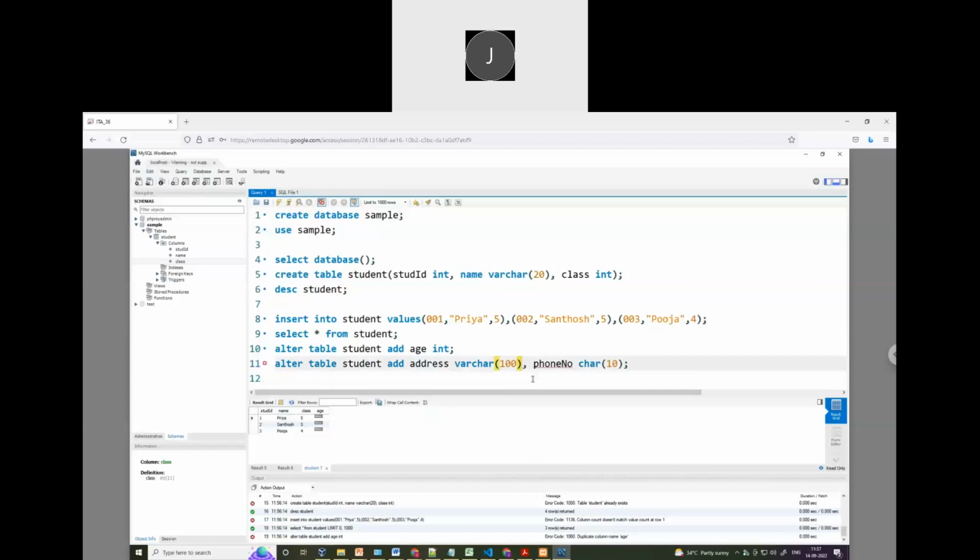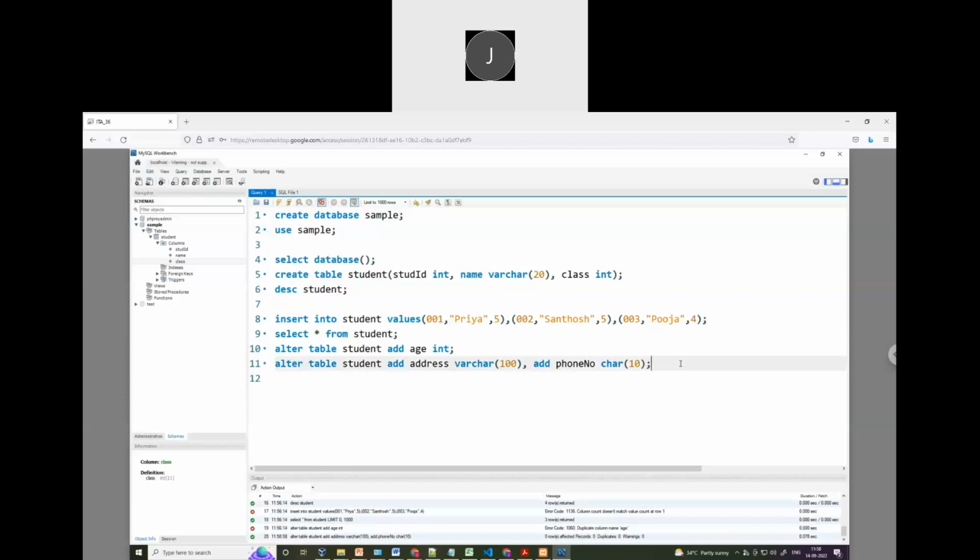Okay, this command is again add, I think. Yeah, again you have to give add. Okay, add two times. How many times you are going to add the column number? How many number of columns are you adding? Have to give add. Okay, execute this.